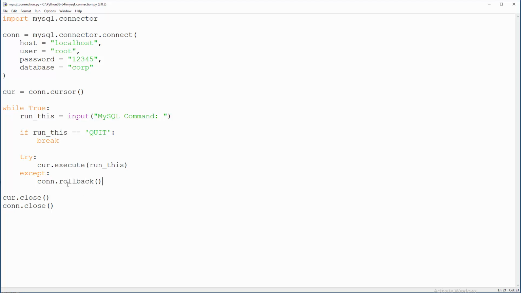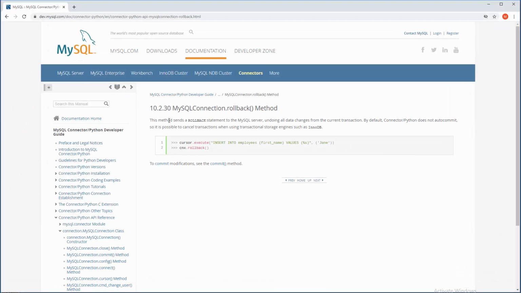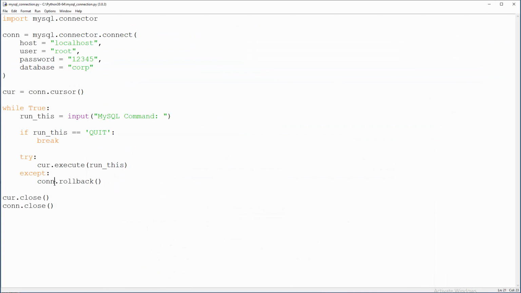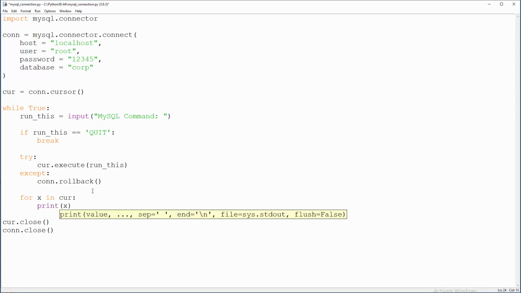And basically this line of code is a day saver, because let's read the documentation a bit. This method will undo all data changes from the current transaction if something bad happens. So this will save our day basically. Okay, but is it enough? Well, no, because we need, sorry, to check what's happening with the cursor. If this is fine, then we need to do that well-known for loop. For x in cursor, we are going to print that line if there is any line.